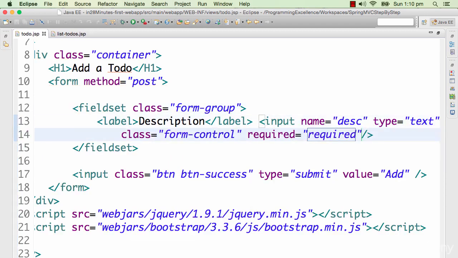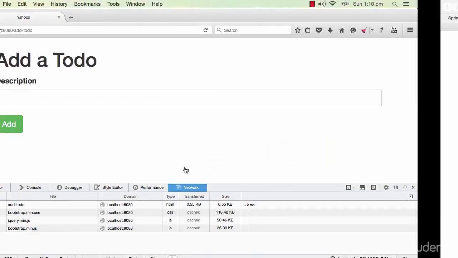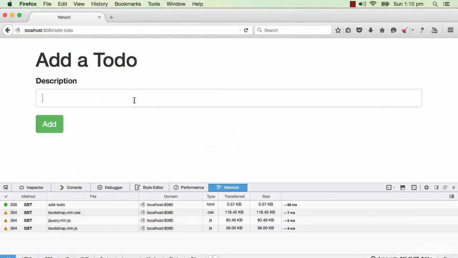So this means it's a required thing. So let's see what would happen. I'm refreshing the page and pressing enter. Now you get a message saying please fill out this field.